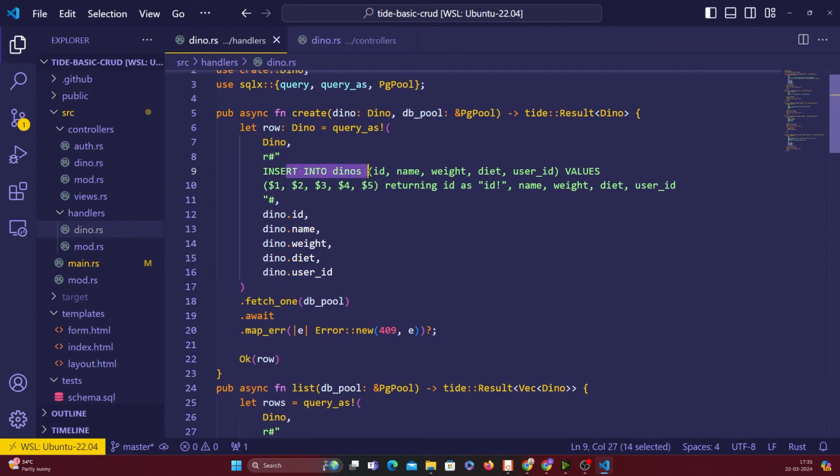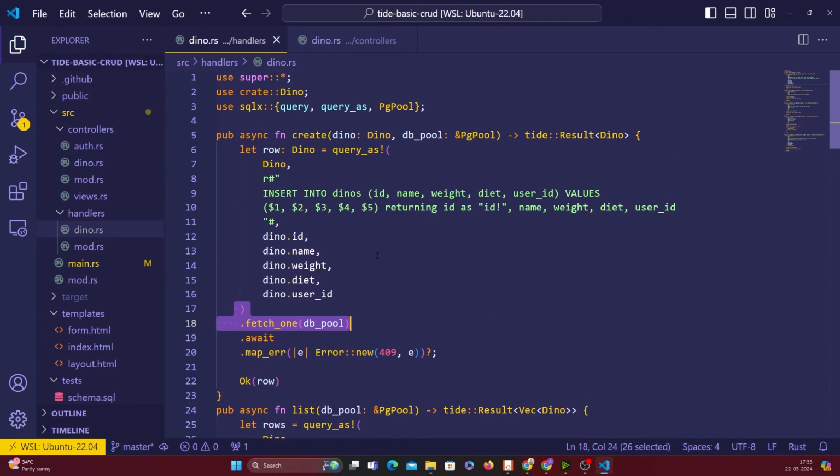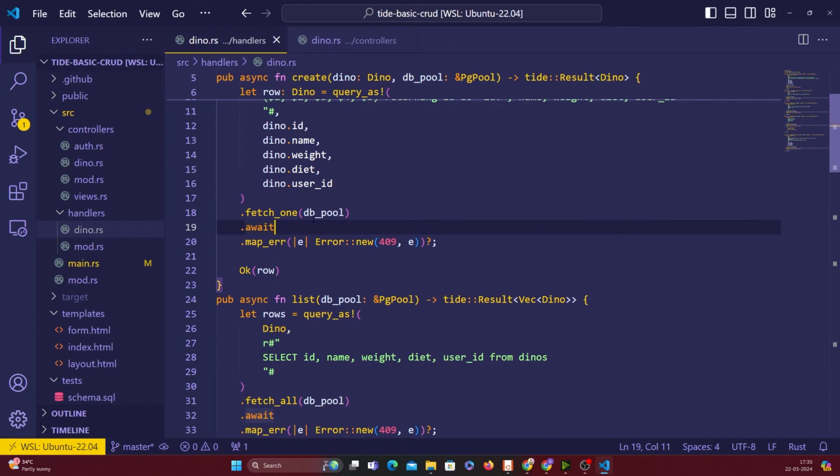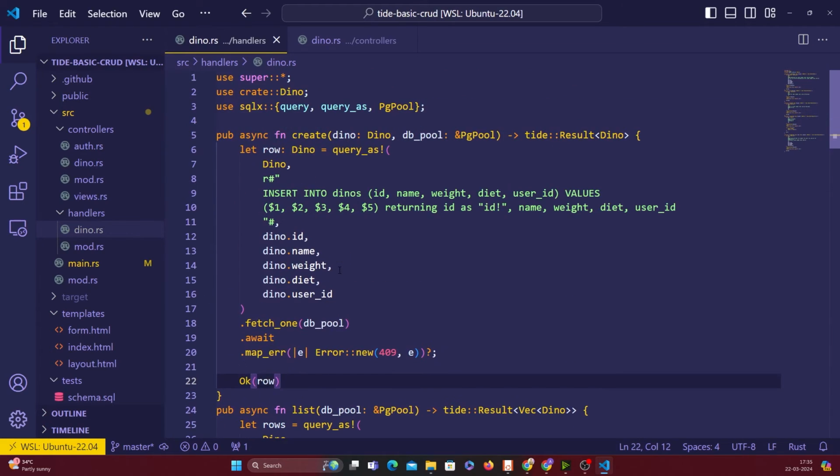You are inserting into dinos. This is like your Postgres command, inserting into dinos ID, name, weight, diet, user ID, and these are the values. So when you say $1, $2, $3, $4, $5, these are the values that are going to be replaced out here. So returning the ID as ID, name, weight, diet, user ID, and then you just fetch one DB pool, and then you make that happen.